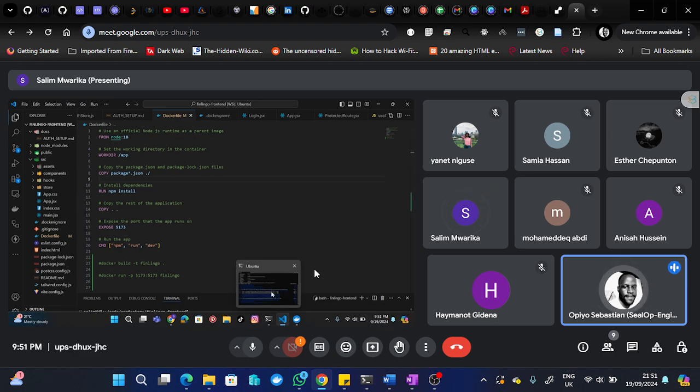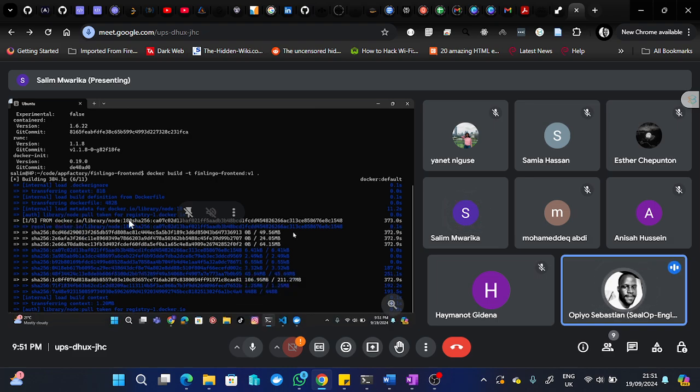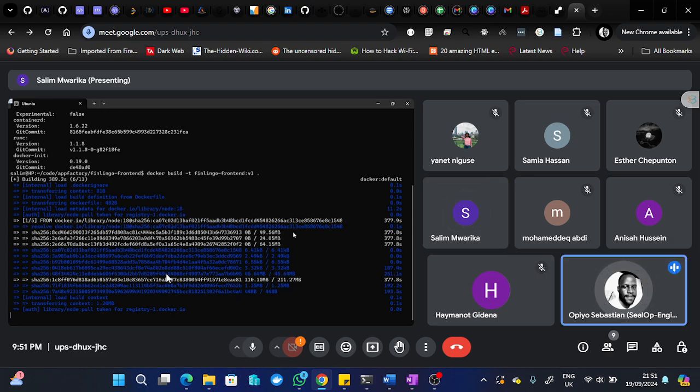When we get back to the terminal, you can see the first one is FROM, so that's 1 out of 5. It's still at that stage, still building. The network is slow, that's why it's taking its time. It pulls from a remote registry. That node image doesn't exist locally, so it has to pull it, because it has to build your image based on the node image. That will take some time.